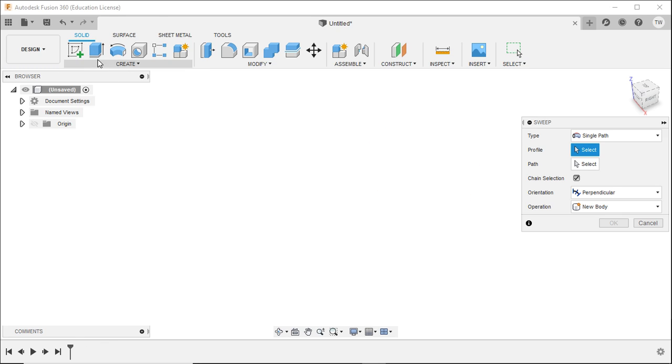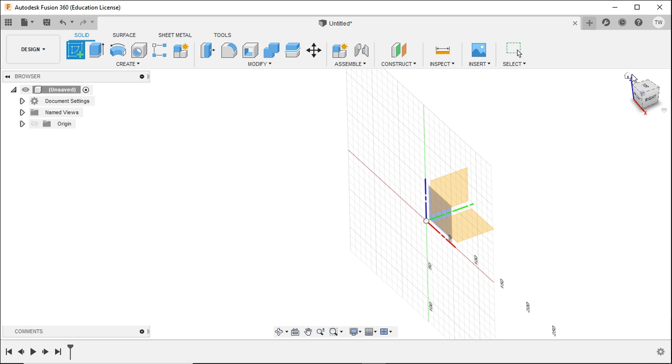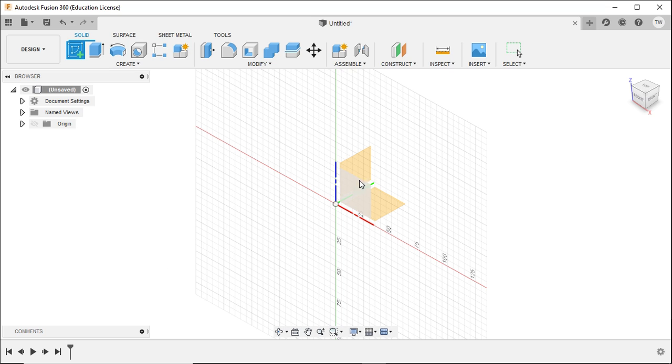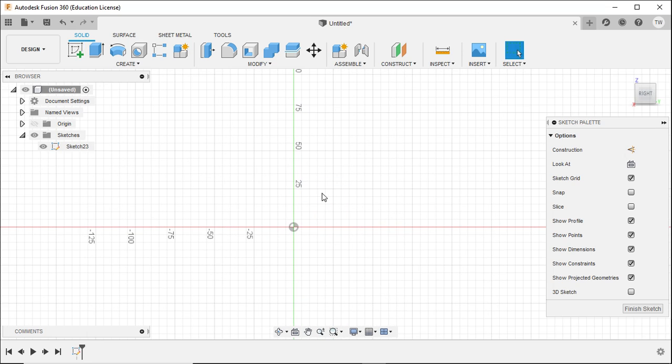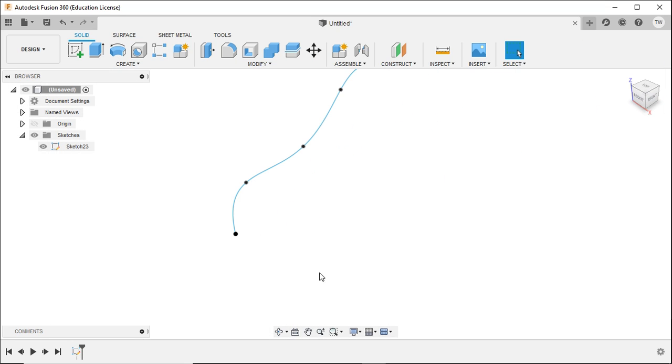So I will, dang it, didn't mean to do that. I will create a sketch. Let me adjust my view again. And I will select on a different plane. I'm going to go ahead and use my spline tool. And I'm going to make a slightly crazy spline design. I'm going to go ahead and click the check when I'm done. So now I've got this weird shape here. I'm going to go ahead and hit OK.